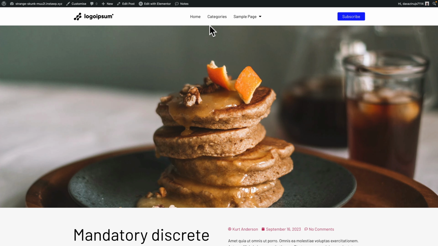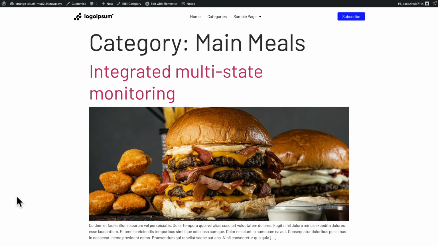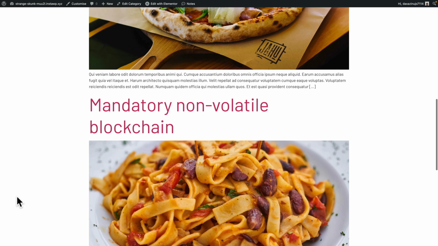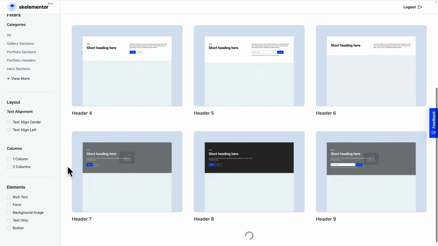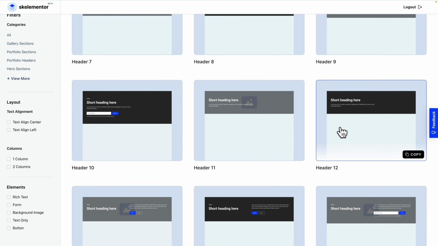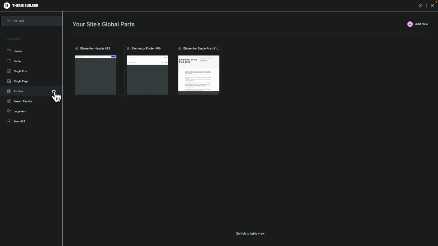So now we've done that, let's go and tackle the category section. In other words, our archive. As you can see, it looks particularly ugly. Let's deal with that next. For this, we're going to use one of the header sections. We'll choose header sections from our categories on the left-hand side, scroll through until we find something we like. Let's take something simple like this black and white header. We'll copy it. Let's go and create our archive.